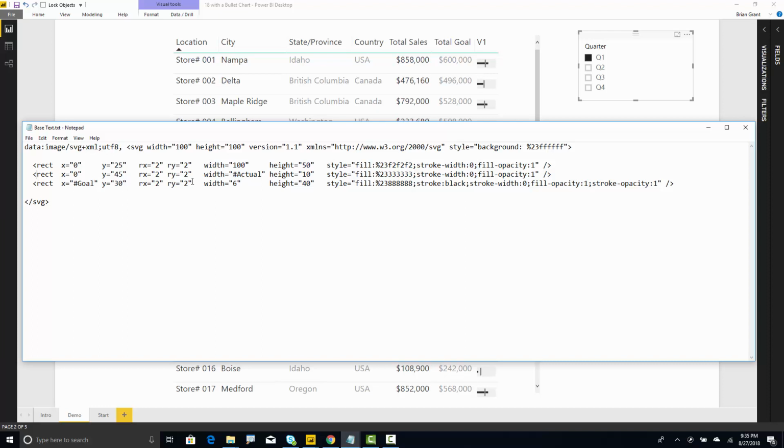The second rectangle, this is my actual amount, right? And you can see right there it says actual. It starts at 0.2, and its width, how far across the image it goes, is defined by our actual value. We're going to have to sub this out with a number, and we're going to use DAX to do that, right?